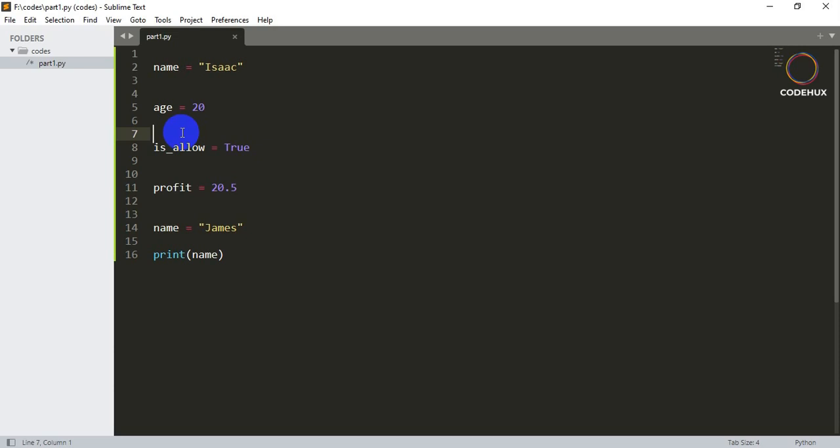So now let's come into the rules. What are the rules in naming variables? Number one rule is that a variable must start with a letter or an underscore. So a variable name must start with a letter or an underscore. If you notice, everything we wrote here starts with a letter.